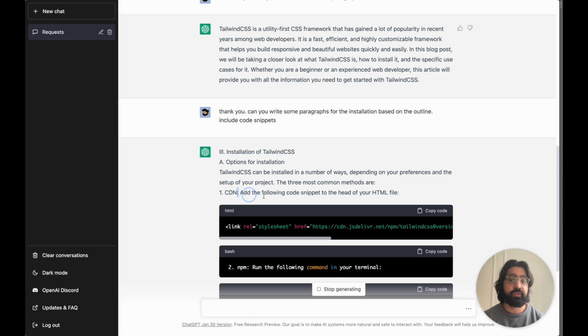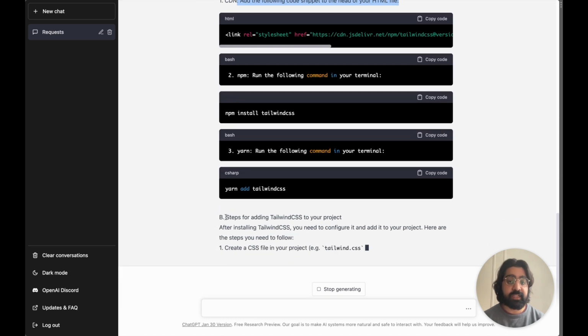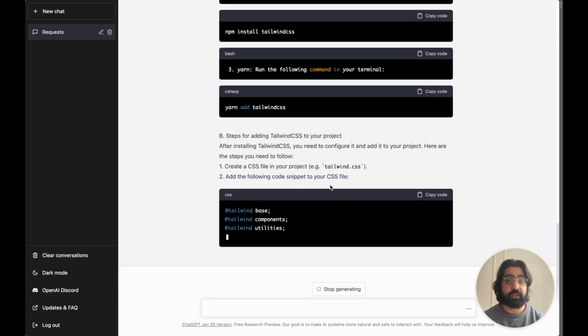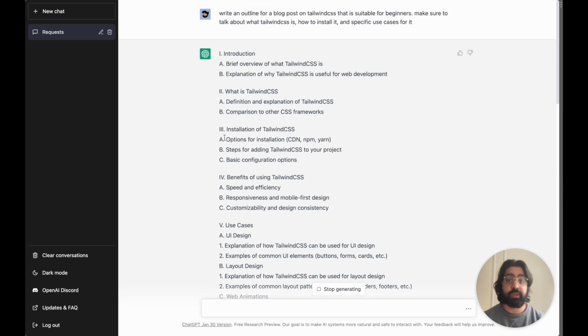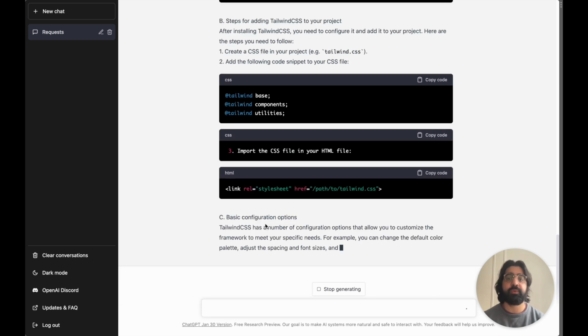There's 3 common methods. You can use CDN, you can use NPM, yarn, and then it's actually going to the B section of that part of the outline, and then it's saying this is what you have to do to actually use it. And so you can see directly that ChatGPT is remembering all of the things that it said earlier, and it's incorporating those things into the output that it's put here.